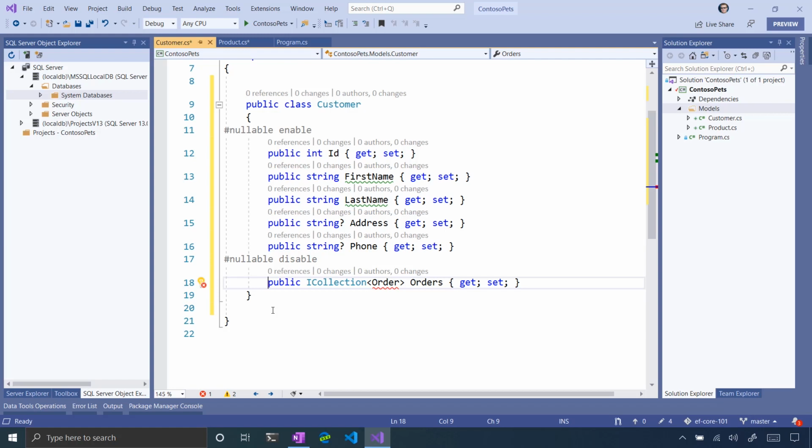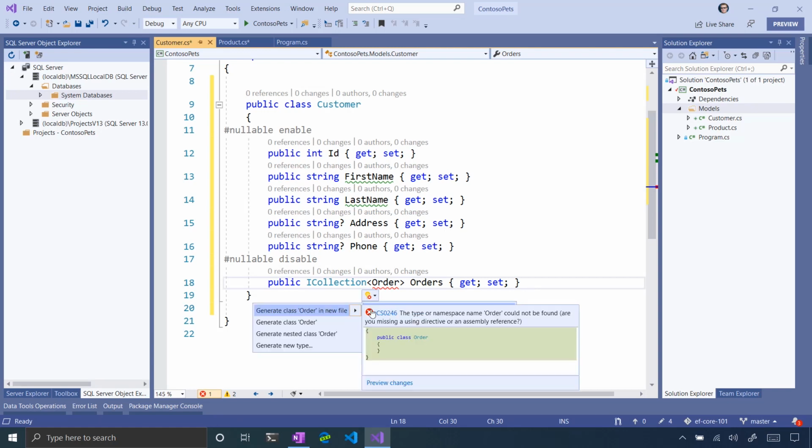Finally, the last property on the class, called Orders, is a collection of Order objects. We haven't created the Order class yet. We're going to do that in just a second. This is called a navigation property, and it indicates that a customer may have 0 or more orders. This creates a one-to-many relationship in the database that gets generated.